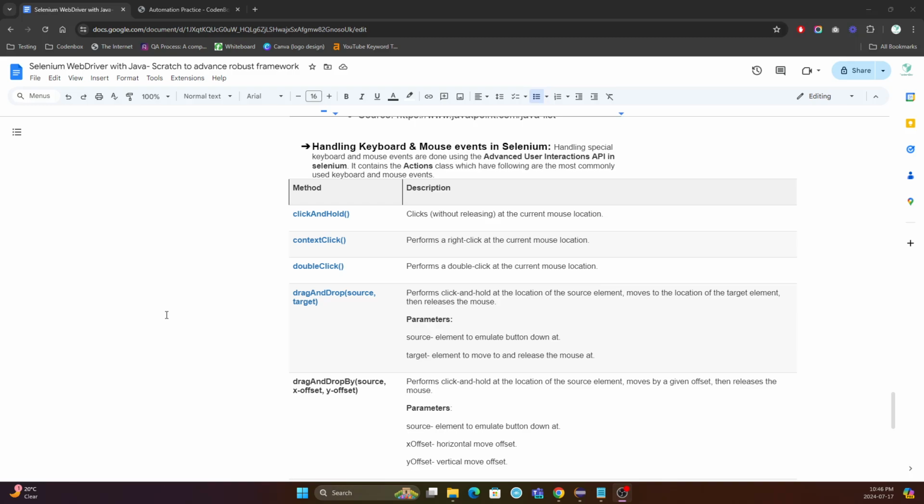Hello, welcome back. In this lecture, we're going to see how to handle keyboard and mouse events in Selenium. Handling keyboard and mouse events is done using the advanced user interaction API in Selenium, and this API comes with the Selenium library. It contains an Actions class. We don't have to do anything to have this Actions class; it already comes by default with the Selenium library.